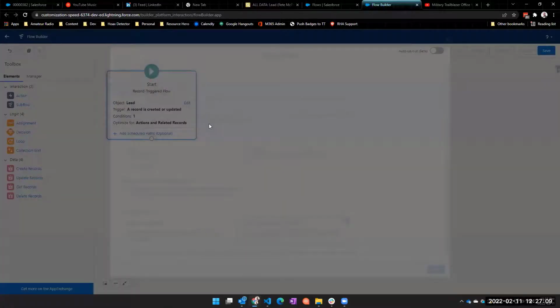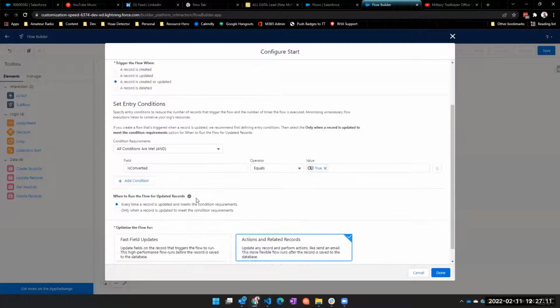If you're in this, when a record is created or updated and we say is converted equals true, if we converted a lead the first time, that would work perfectly. But the next time you go to change a field on the converted lead, it might cause this to fire again. So we don't necessarily have to check the previous value, but we might just say when a record is updated to meet the conditions. That would have the effect of only running it the first time versus every single time the lead is edited if that was already set to true.